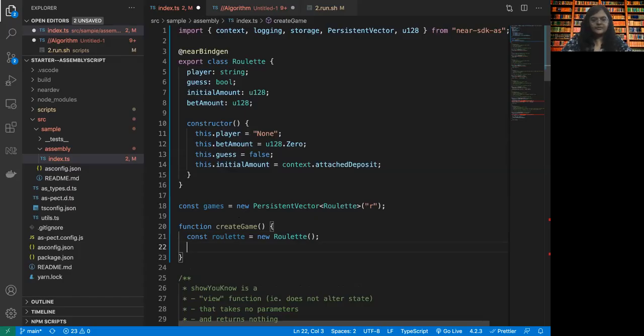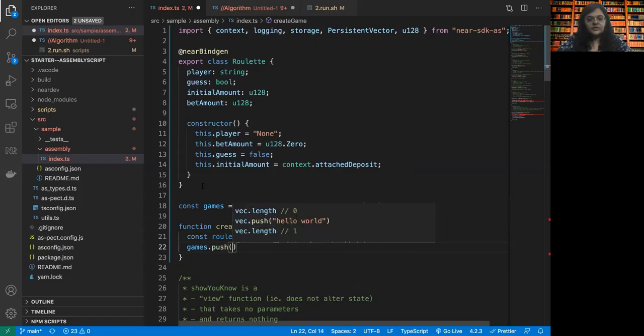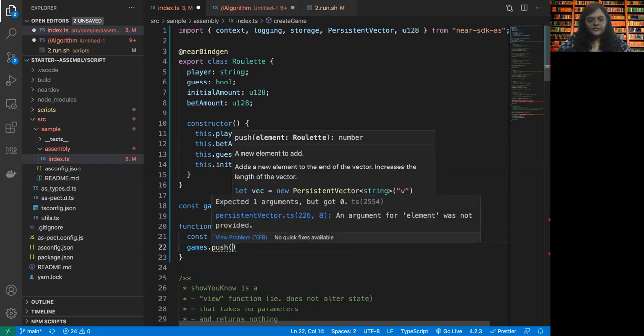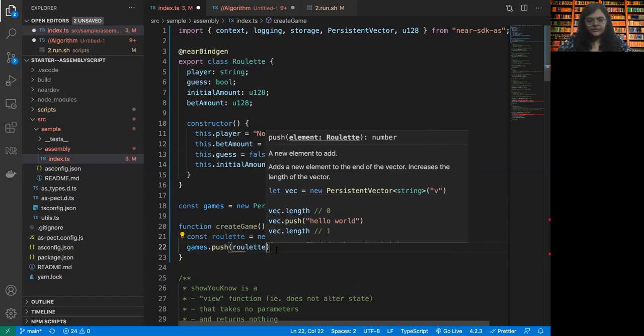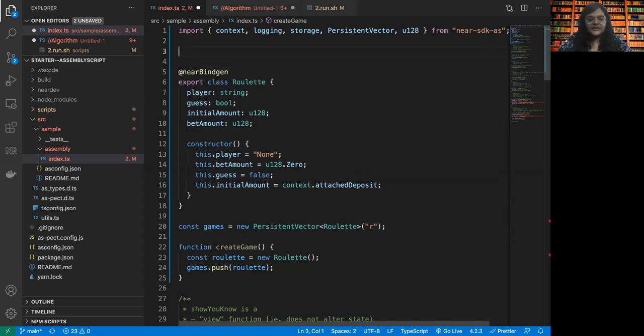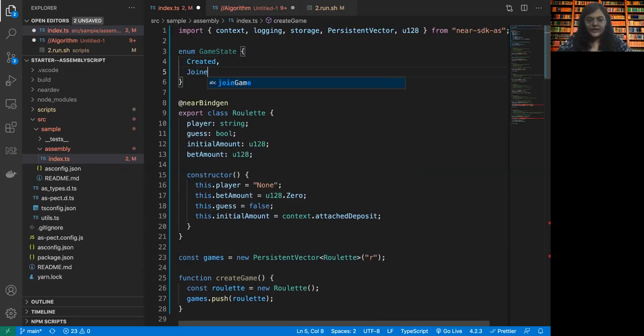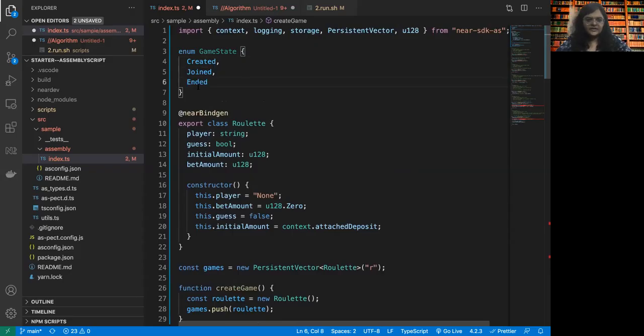Now we are going to take this persistent vector, because we want to store all the games in this, and we are going to push this newly created game called roulette. There is one more thing that I want to do. I want to have an enum called game state, which will help me understand the state of the game. So I'm going to have created, joined, that is when somebody joins a particular game, and then game ended, right?